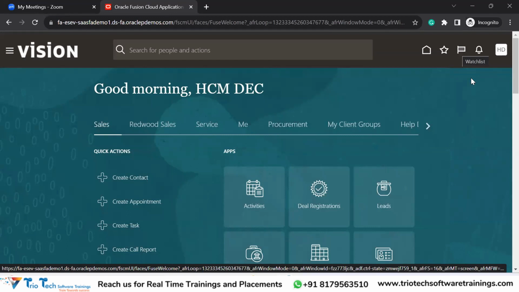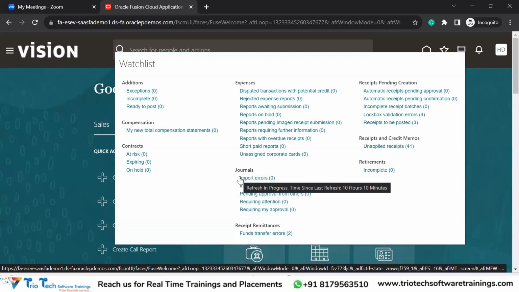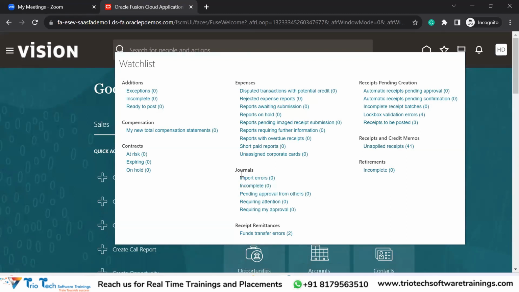Then moving next is the watch list. Watch list is a concept, and I'll tell you what happens. Again, this is kind of a favorite also. If you're working on certain processes related to expenses and journals, these are different module areas, right? Let's say you work a lot on certain areas and you want to keep a close watch on what's happening across those areas, what activities and what transactions are happening.